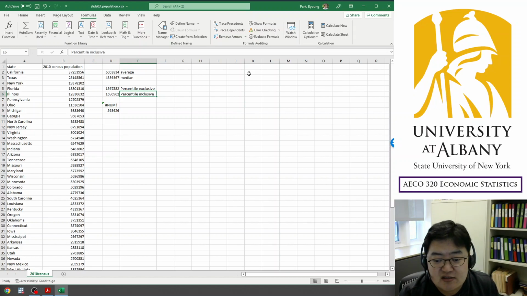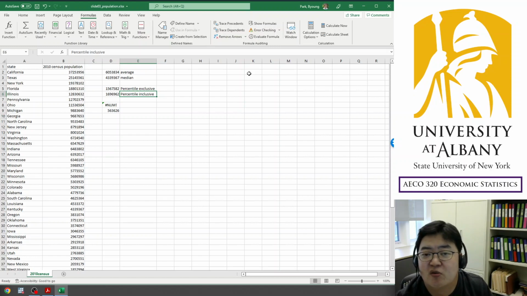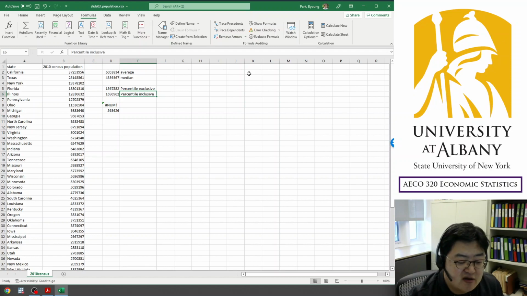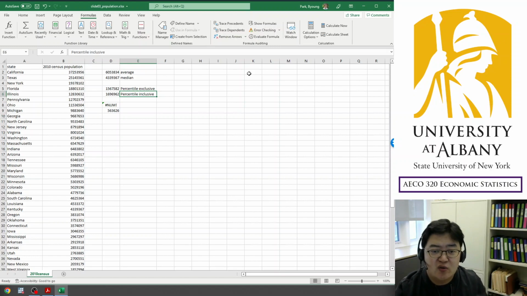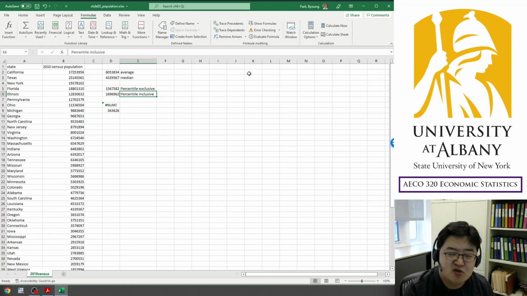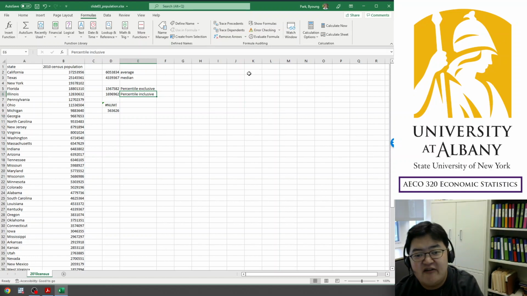In this chapter, we learned many different measures of location, central location and non-central location. And in the next chapter, we are going to use those measures of location to define measures of variability. So the next chapter is a kind of extension of what we have done in this one, in chapter 3.